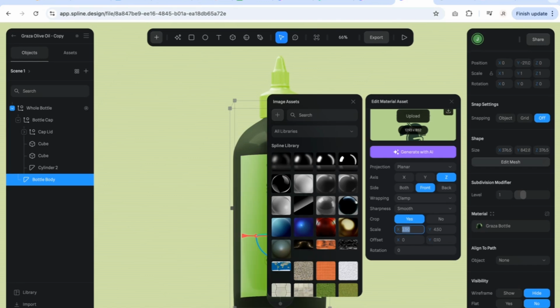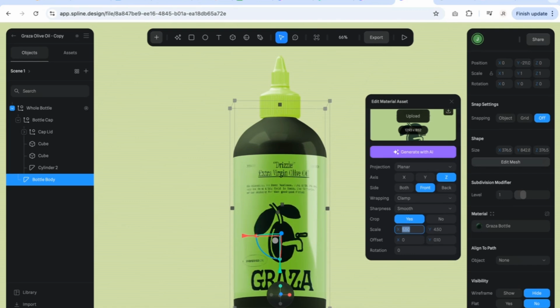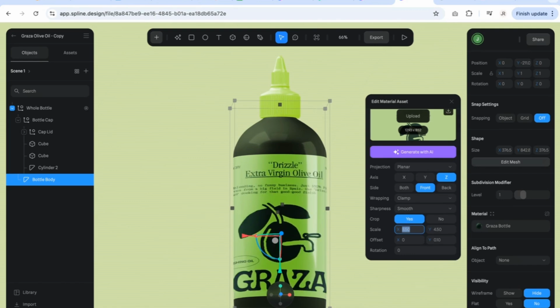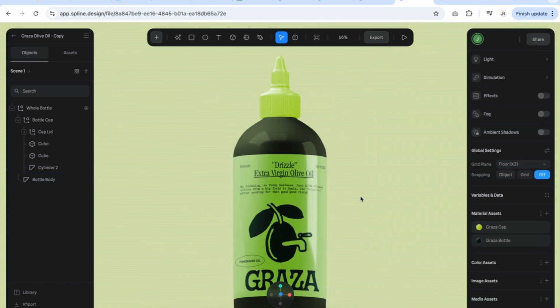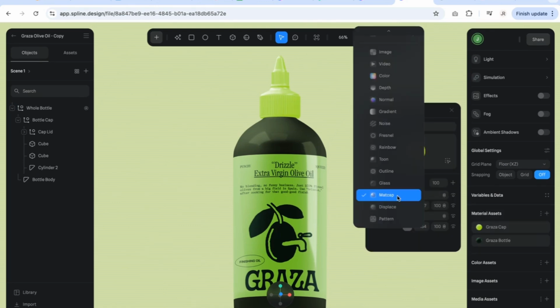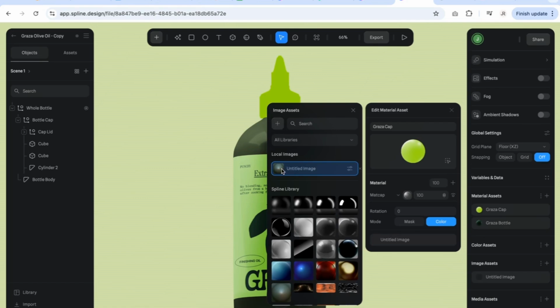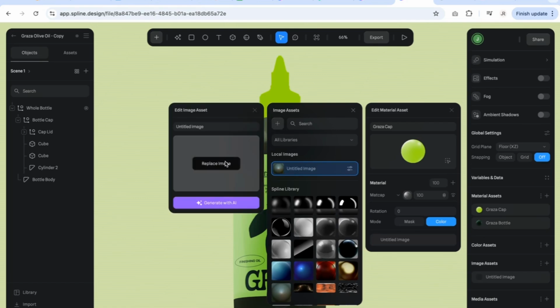You can see if I get rid of this and move this around, you'll see that this is actually just an overlay. And then we've got the cap material. So this is matte cap, and as you can see, you can change this super easily. These are the different matte caps that come automatically with Spline, but you can actually upload your own by clicking here and then replacing that image with whatever you have.